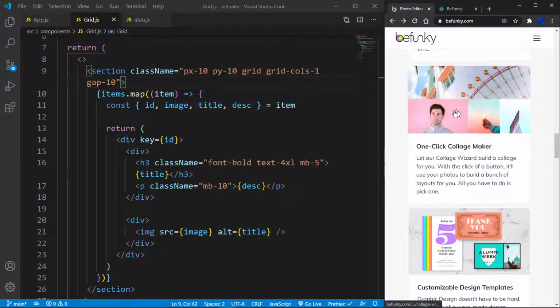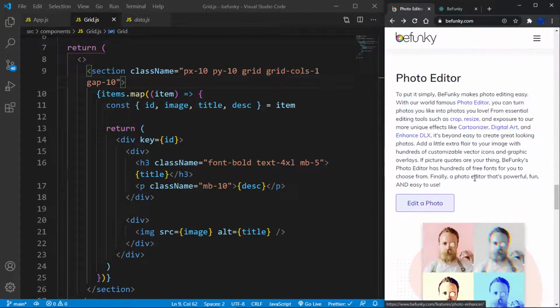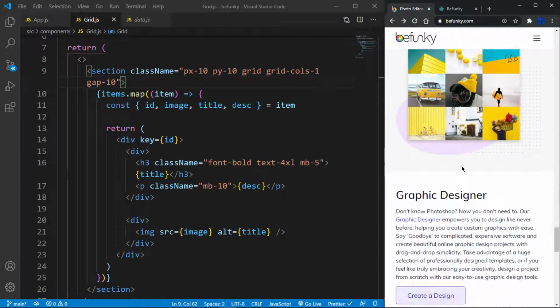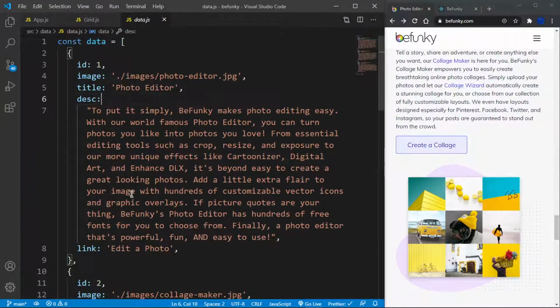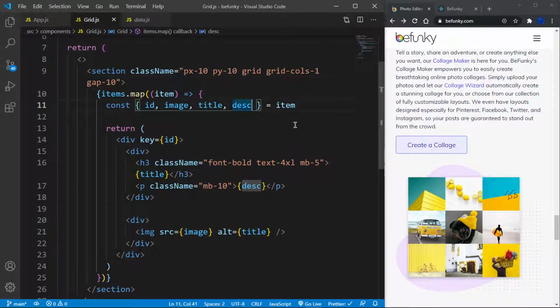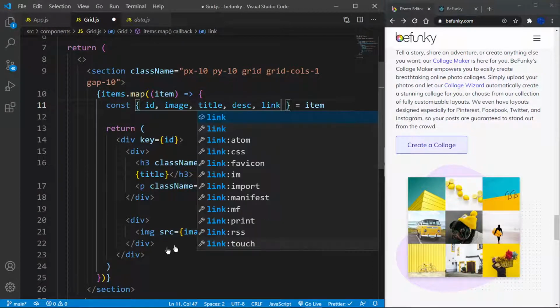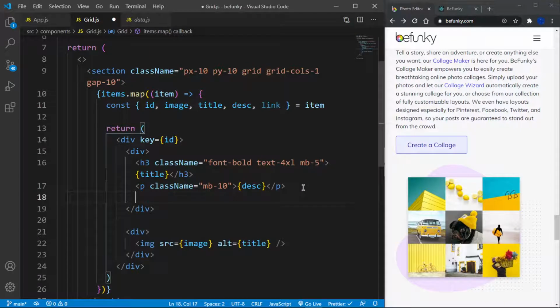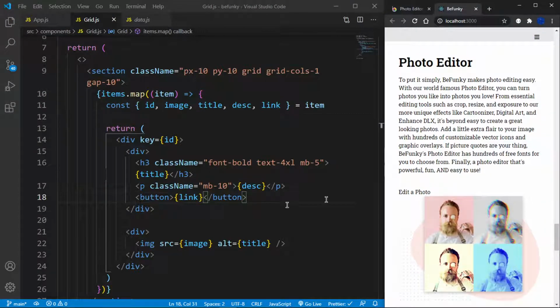Let me see how this looks. So it's basically the same thing. Oh, and I have a button, right? I have a link, sorry. So I have a link, so I should also destructure the link so that below this paragraph I can say return a button that says link, like that, and we should be able to see our link right there.